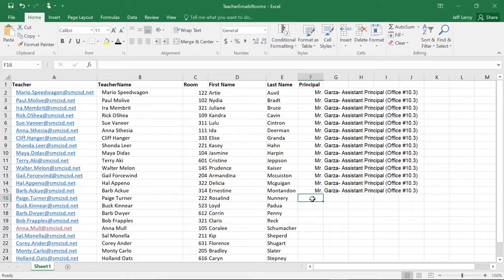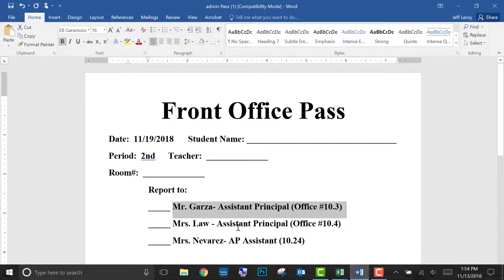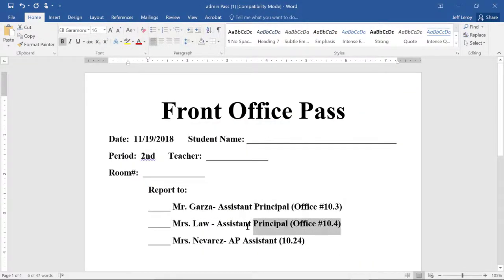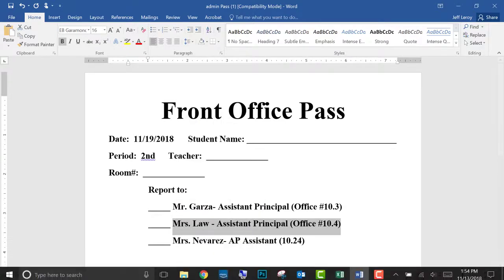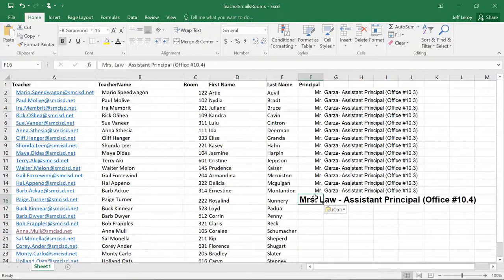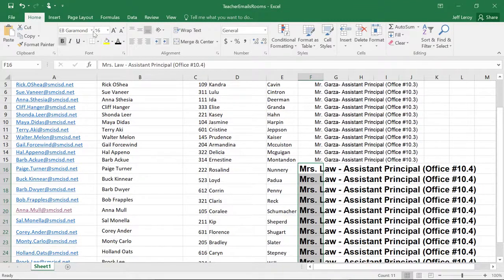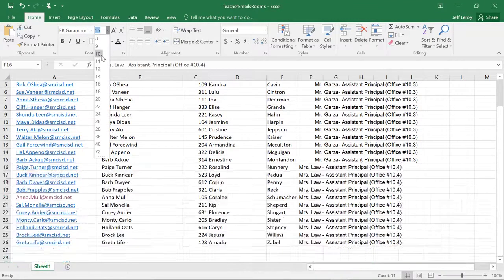Okay, the next ones will all go to Ms. Law. So I'll come over here and grab Ms. Law's information. Copy it. I'll paste it into the spreadsheet and copy it to the remaining students. Just going to reformat those cells.